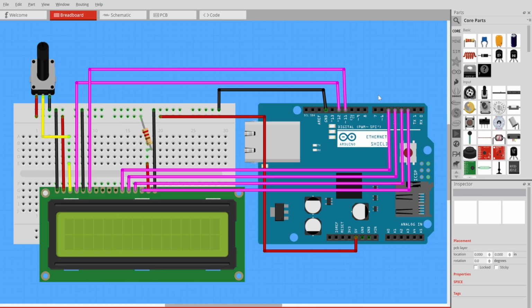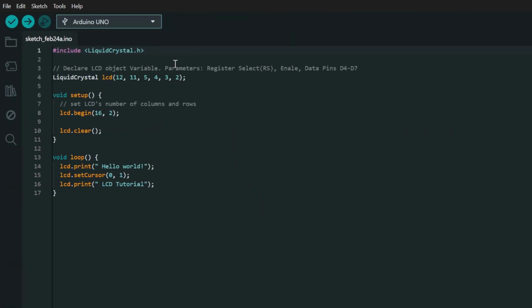For this example to work, I have to upload some code to Arduino. Follow me and I'll explain it to you. We begin our code with the SDK for LCD. This library encapsulates all work with pins, so we don't have to worry about this.